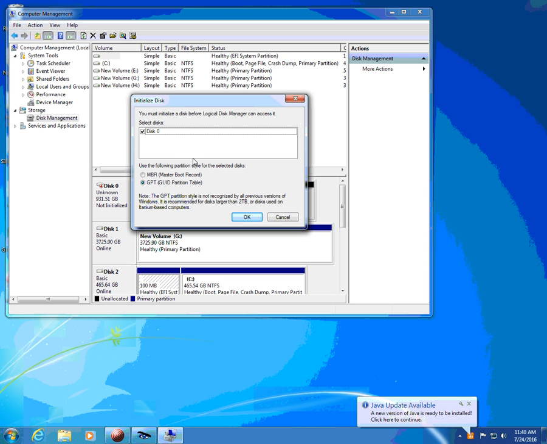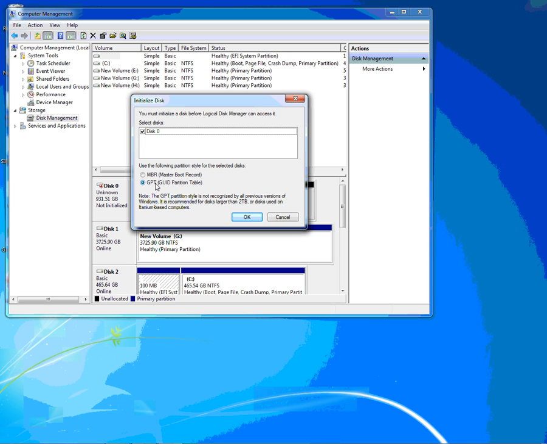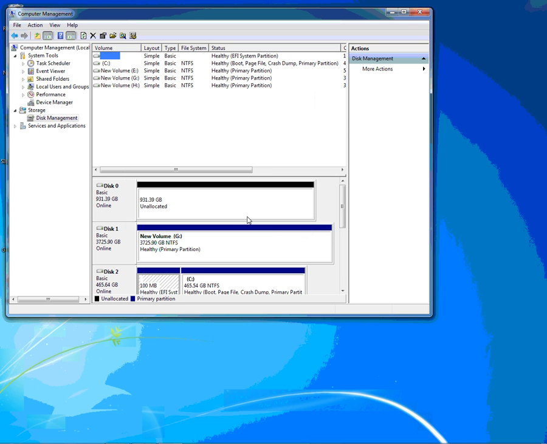So in order to initialize it, you want to make sure that down here you check the box that says GPT, not the MBR, but the GPT one. Because if your disk is more than 2 terabytes and you click the MBR one, then it won't recognize anything more than 2 terabytes. So we've clicked GPT. We're going to hit OK.